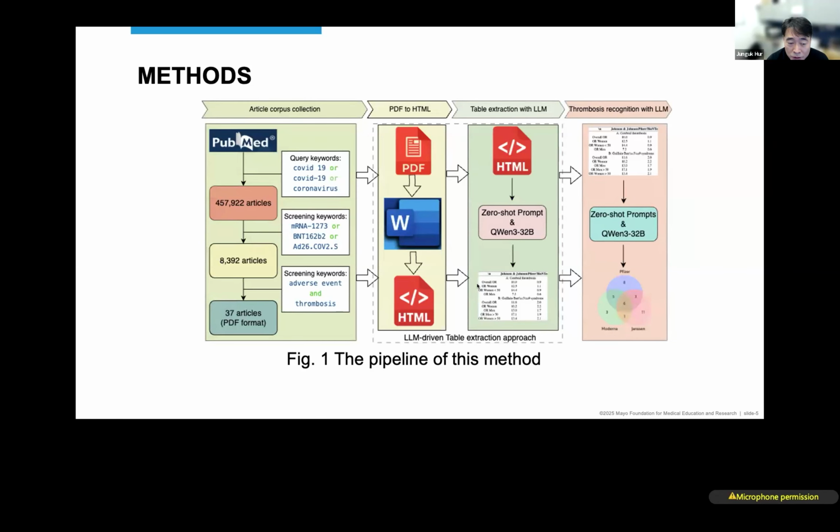You use the PDF as the input. I wonder why you could not go directly from HTML. Most of the articles these days have their XML version available, and you don't have to extract those tables using a special tool. Have you tried that way?